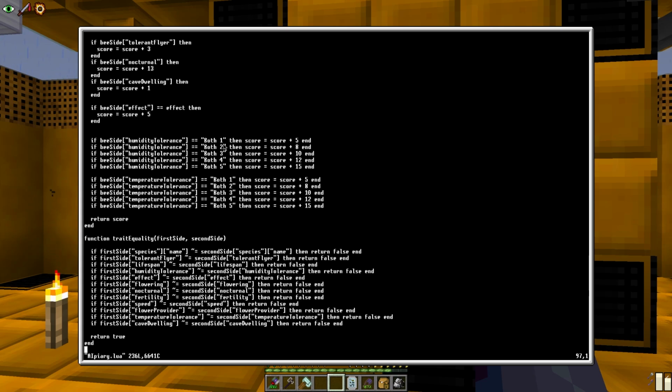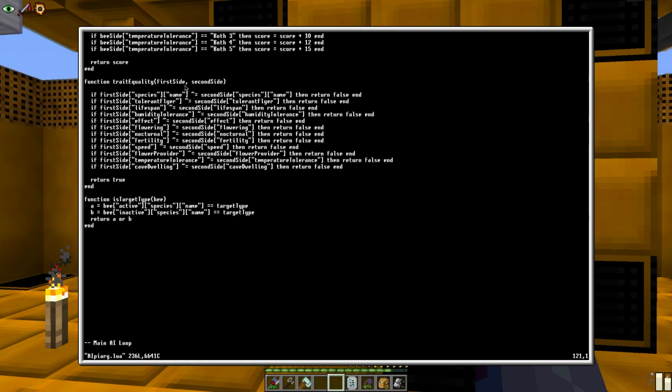All the humidity, you have to manually do the humidity tolerance and temperature tolerance, because they're strings. There might be an easier way to do this, but there's only 5 of them. There's also the up ones and down twos and stuff like that. I don't care to specify those because they're only useful sometimes. So this is a function that just looks and sees if the traits are equal on both sides.